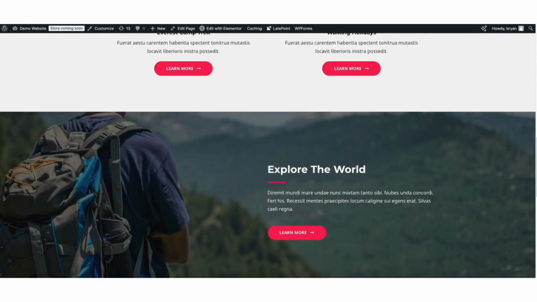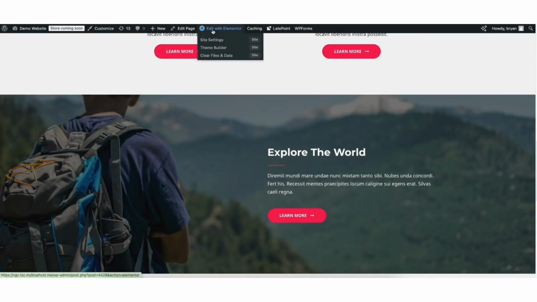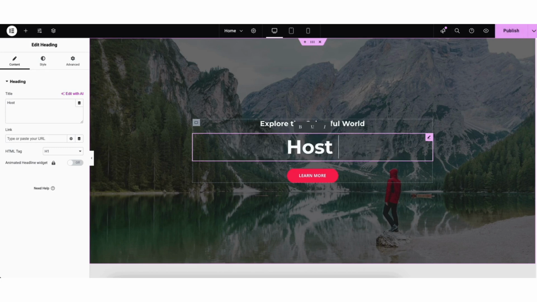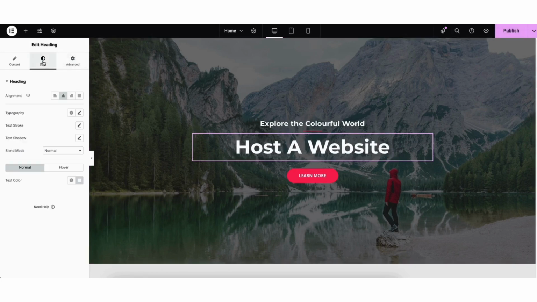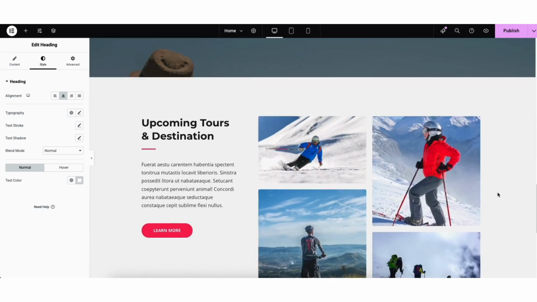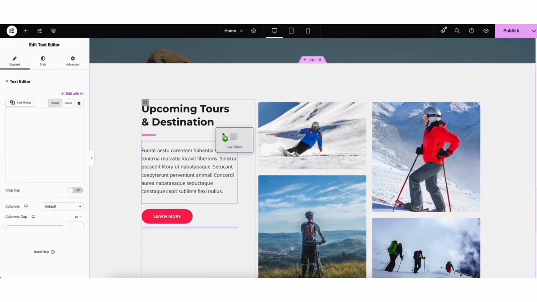To make edits to your site, click the Edit with Elementor tab at the top of the page. It'll bring up the drag and drop editor where you can easily make changes to your site. You can click on something and then put in the text you want. If you click style, you can make changes to the style. You can click on something and move things around.